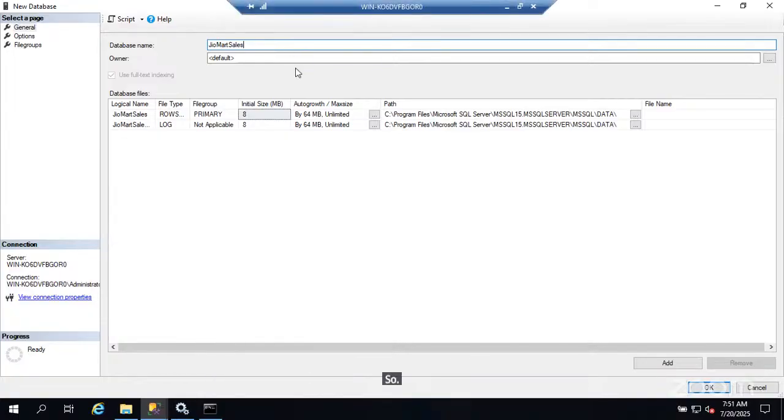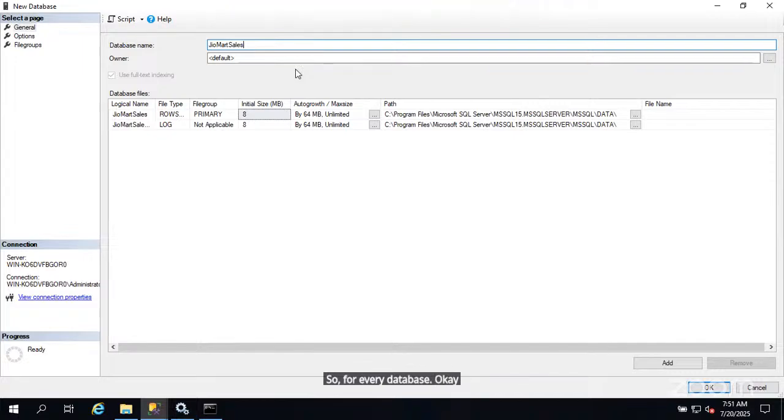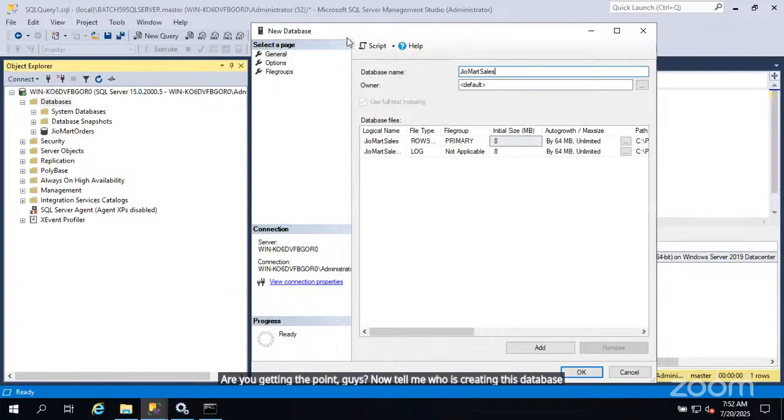So for every database, okay, there is an object called owner. For every database, we have to include the owner. If I don't give the owner, what will happen? The person who is creating the database will become the owner of the database. Are you getting the point, guys? Now tell me, who is creating this database?